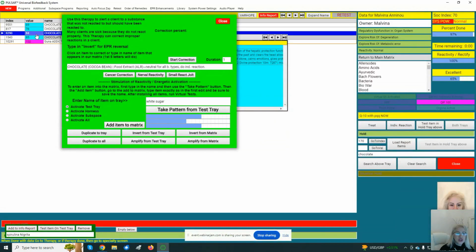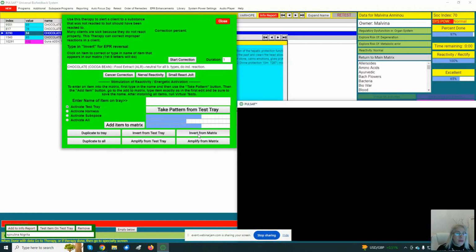Or let's put chocolate. There, this one. Chocolate, cocoa bean. Okay. And we don't put it here because it's not on the test tray. It's only in the matrix. So you put the cursor here and it clicks here. So you can invert from matrix.